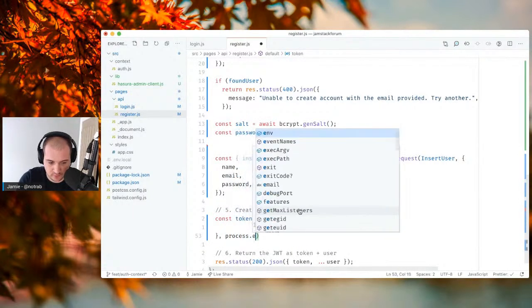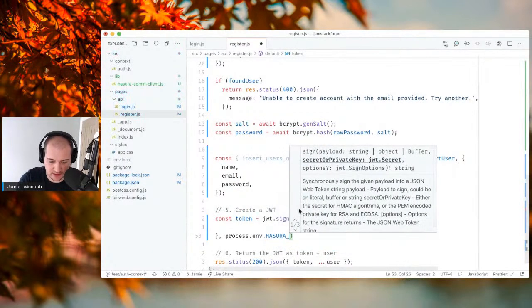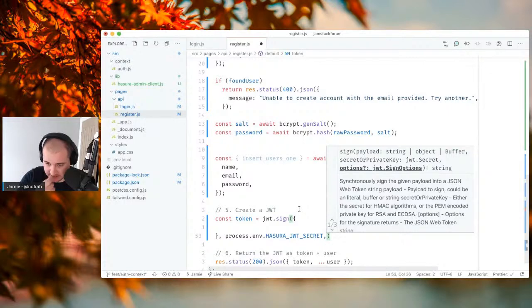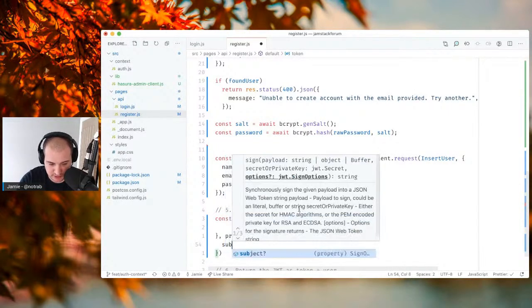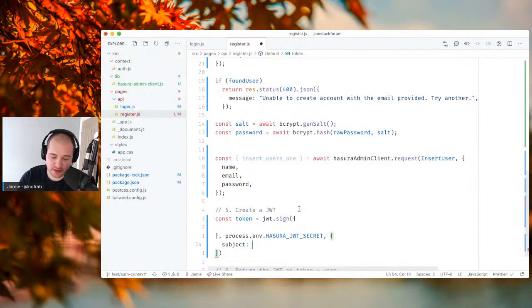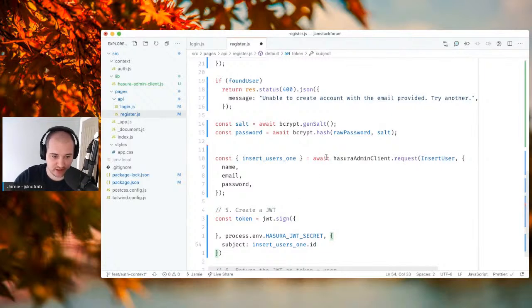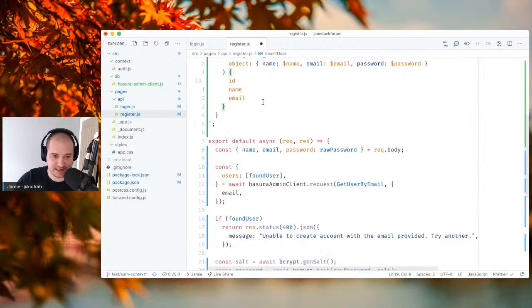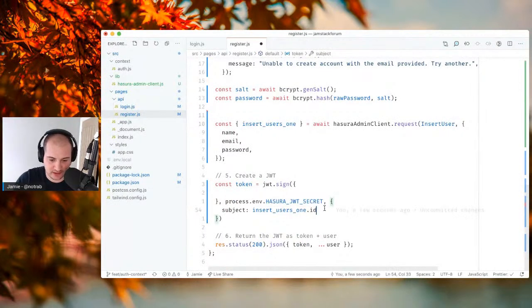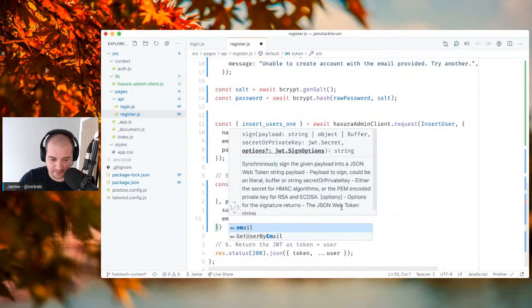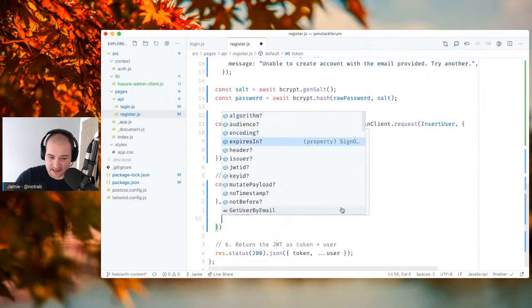And we'll add an environment variable here called Hasura JWT secret. And then options, sign options, subject. Okay, so we'll set the subject, the sub. We'll set that to insert users one dot id because we fetched that back, right? Yeah, we got the ID. So we'll just set the subject of the JWT to the ID. It could be email. What else do we need to do? Expires in. Let's not set an expiration date just yet.